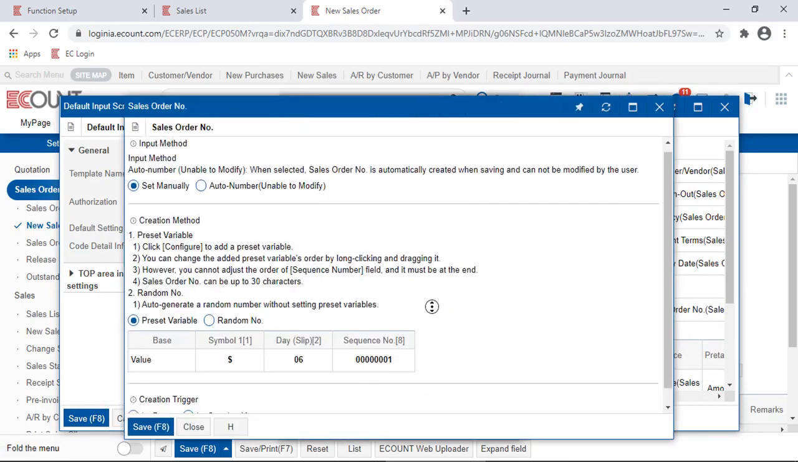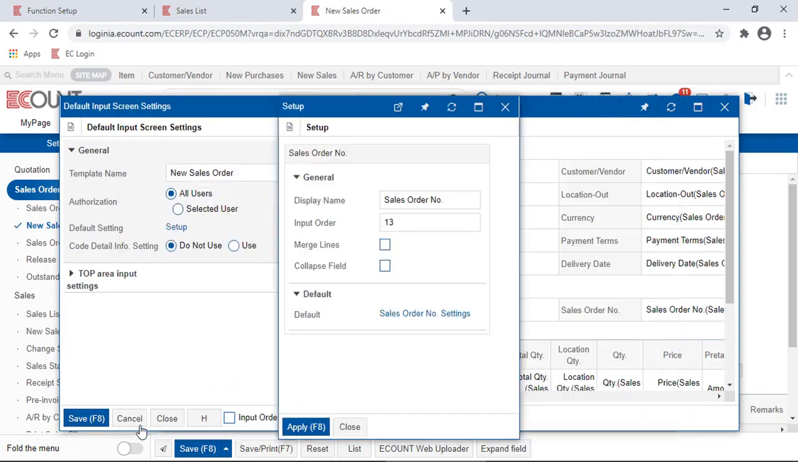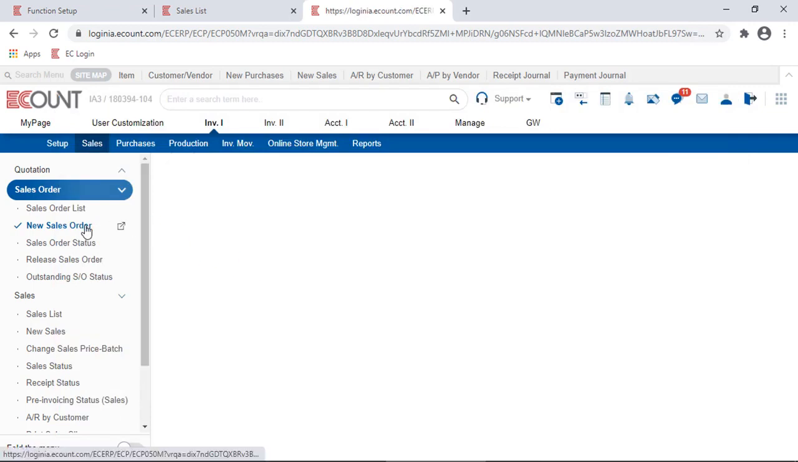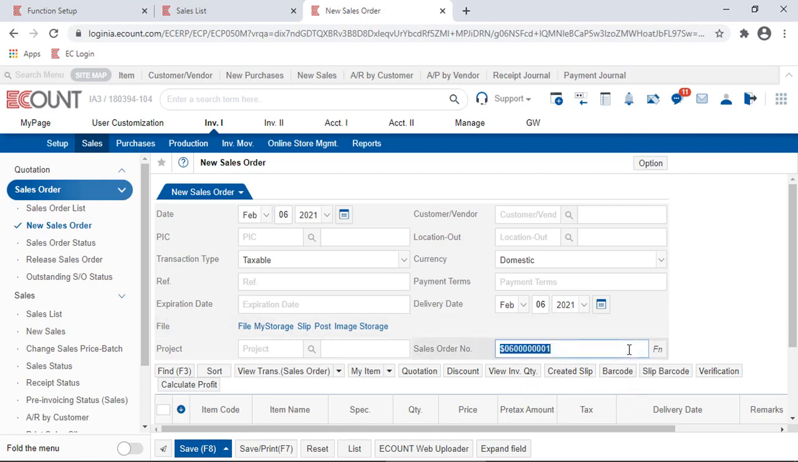On the other hand, if you select By Opening Menu option, then when you initially enter the menu, the program will display a number without having to click Function button. You can manually modify the number or use it as it is. So this way the program will give an individual number to each slip.